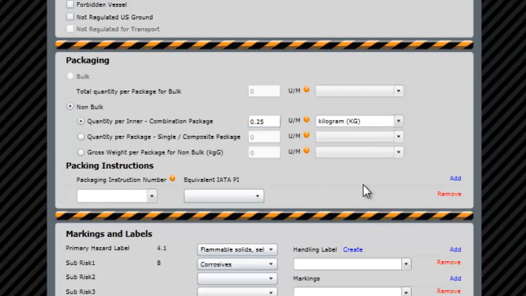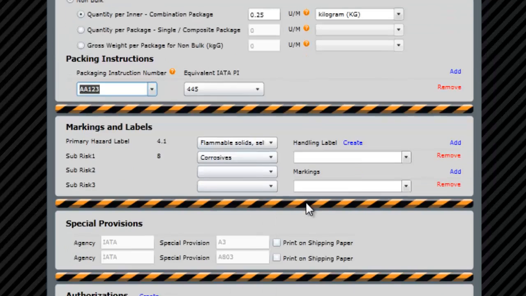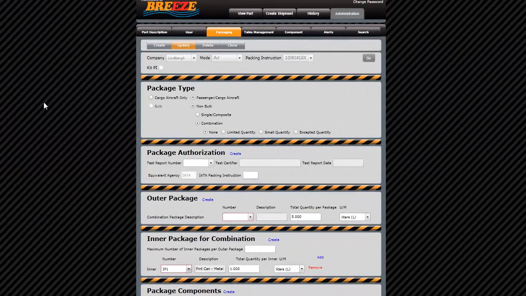Next, you must make a selection to associate the part with previously created packaging instructions by selecting from a list of options that are consistent with both the ID number of the part in question and the packaging instruction number entered in the Create Packaging portion of the software. For instance, during the Create Packaging instruction process, a packing instruction number is initially entered, such as IATA 353, which applies to certain flammable liquids.